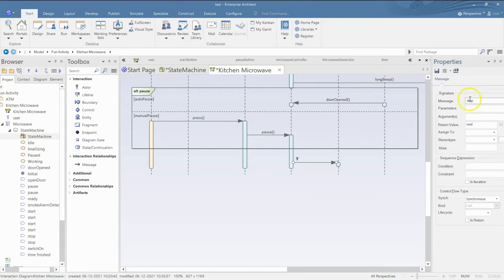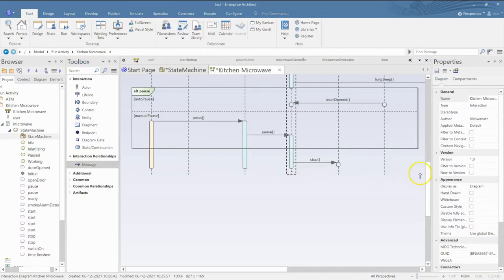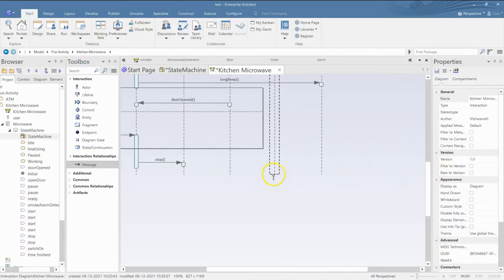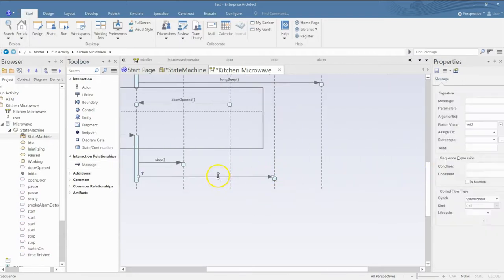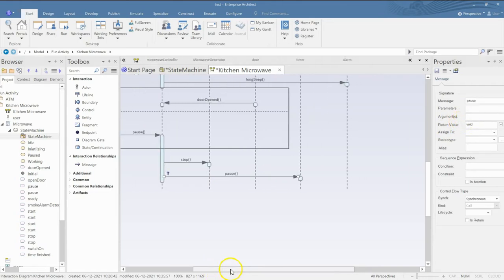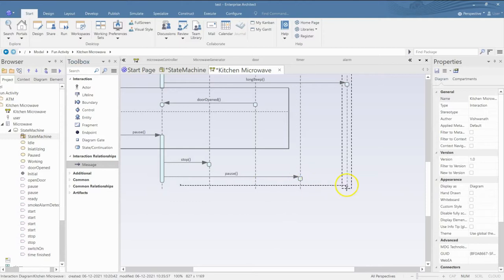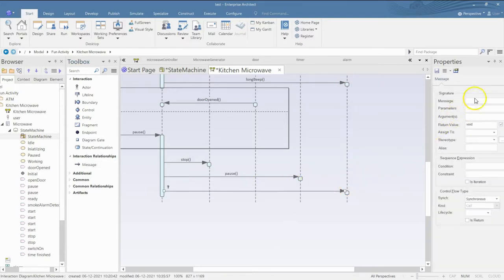So he will stop the generator and then pause the timer. Where is the timer? The timer is here. The timer will be paused and then an audible sound. Since it is paused, let's call it a peep. It will make a peeping sound.